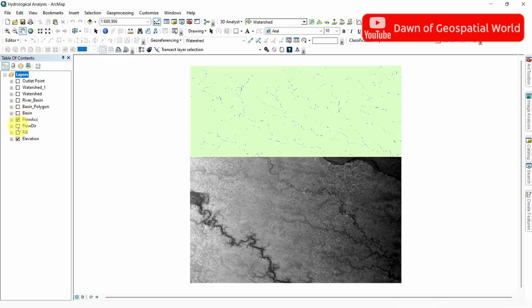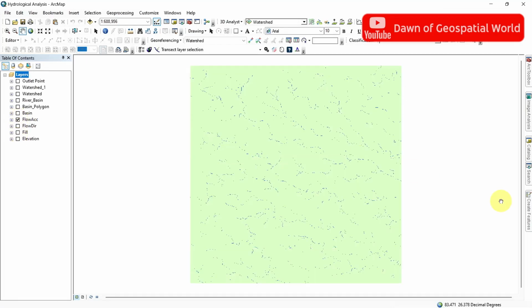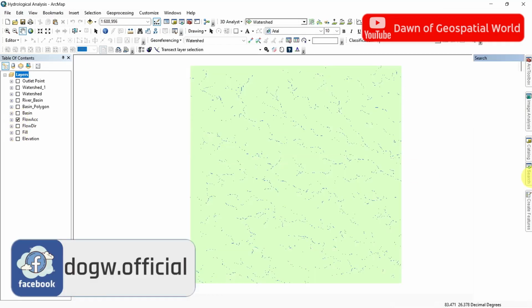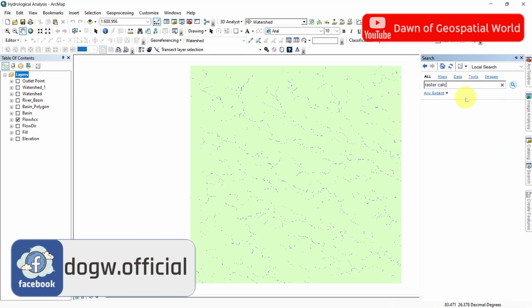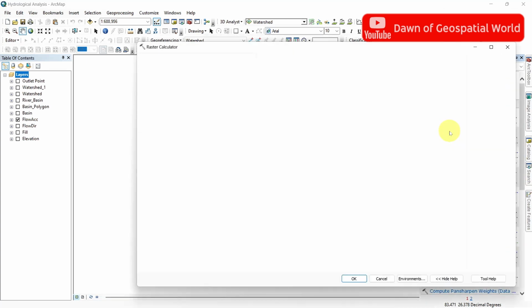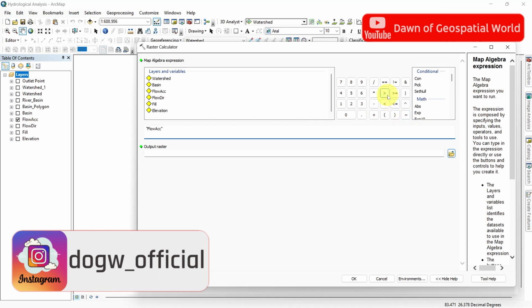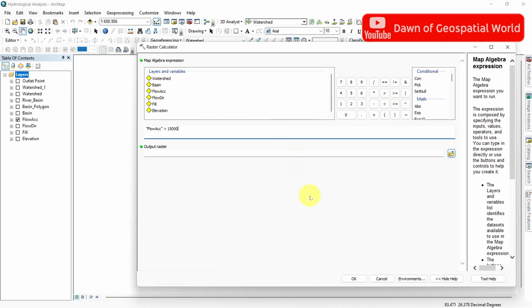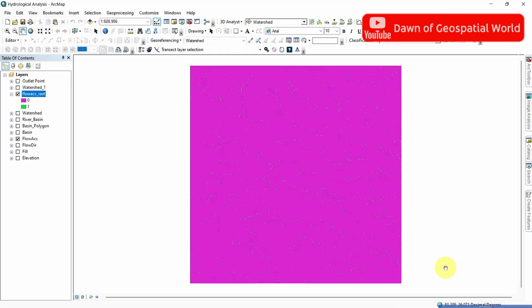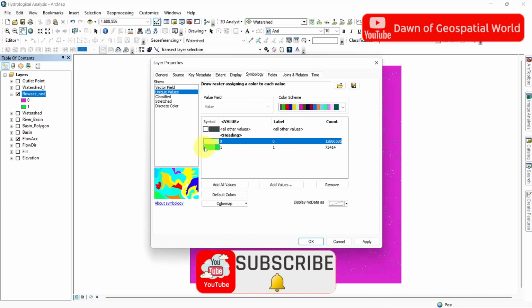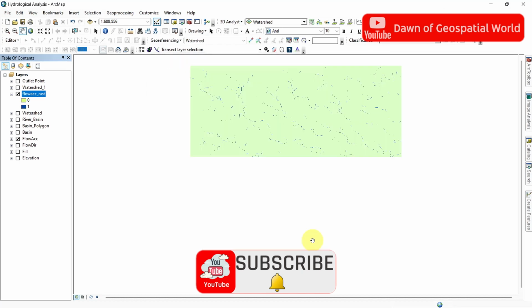To extract channels, we need the flow accumulation raster. Search raster calculator and write this formula. Here the value will be that value when you classify flow accumulation. Change the color for better understanding.